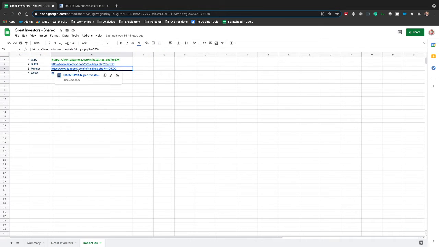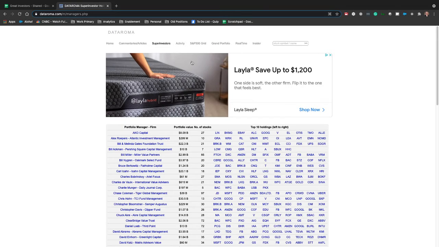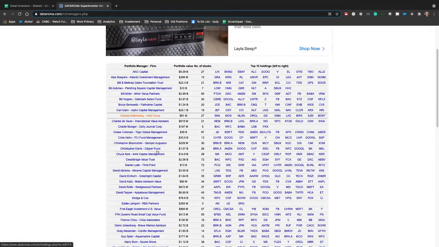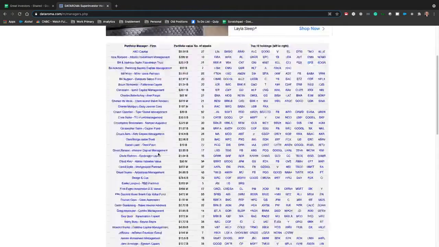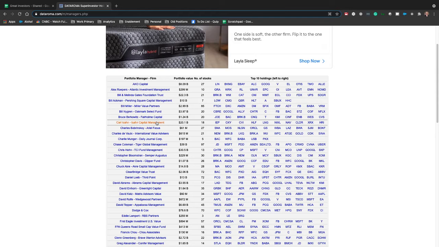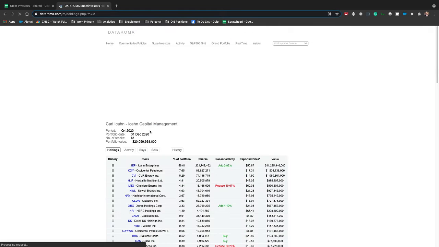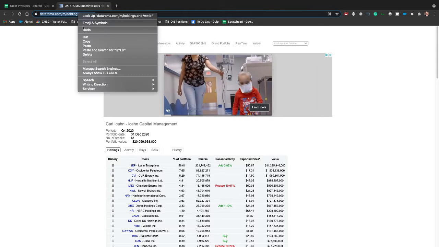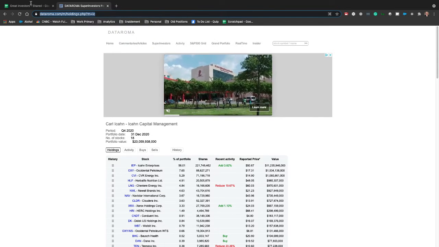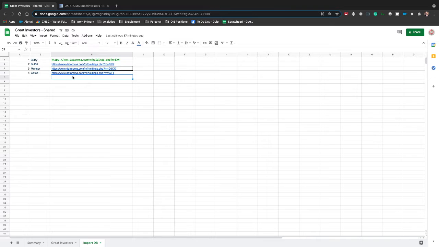You'll notice this is all pulling in from Dataroma, which is a site that follows all of these hedge funds that are managed by these 72 super investors. For the purposes of this video, I'll add in Carl Icahn's hedge fund, another very, very famous investor. So what you'll want to do is copy that URL, add it here, and then put whatever name you want for that individual. So Icahn.